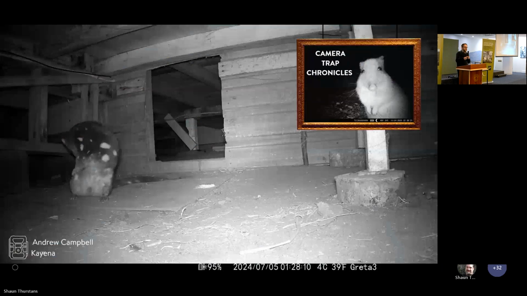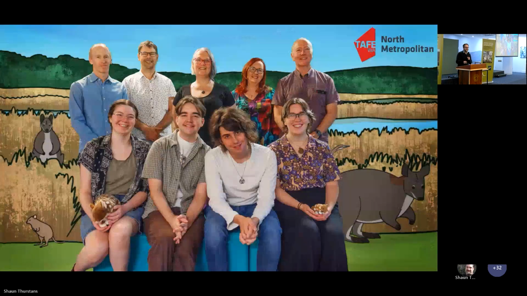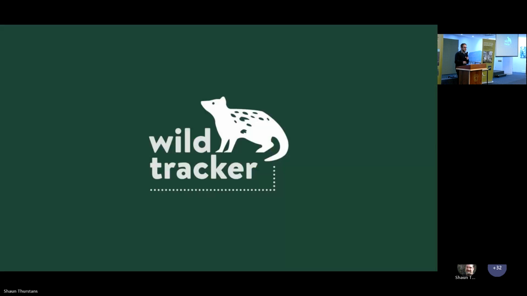Quickly, off the back of our Camera Trap Chronicles event in Launceston last year, I was introduced to Andrew Campbell, who had this quoll living under his house, and he introduced me to his daughter Charlotte on the bottom right, who happened to be studying animation at Western Australia's TAFE. And so we got together, and I wanted to show you the great work that they put together for us as a bit of encouragement to sign up yourselves.